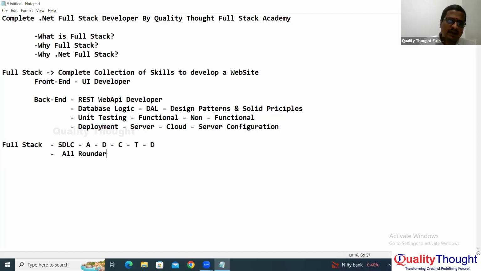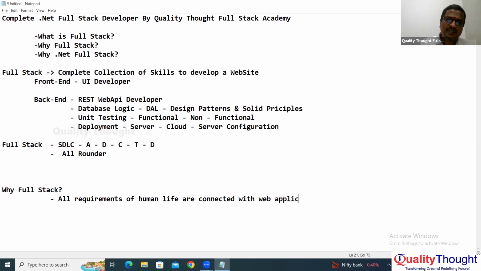Okay. Next, why full stack? This is very important nowadays. I will tell you in simple words: all requirements of human life are connected with web applications. Just you can check, right?